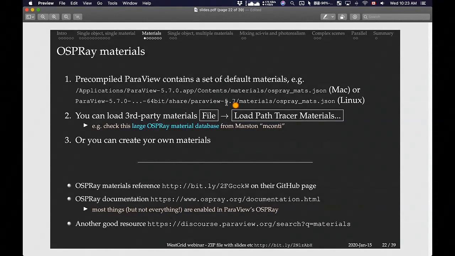And so when you click on materials in the drop-down menu, the materials that you see there are only the materials that are defined inside of this JSON file. If you want to use other materials, you have two options. You can either download somebody else's material, a third party from the internet. For example, I have a link here to a nice database of several hundred materials that somebody posted on the ParaView Discourse forum, and it's a really nice database. I'm going to show you an example later on. Or you can create your own materials.